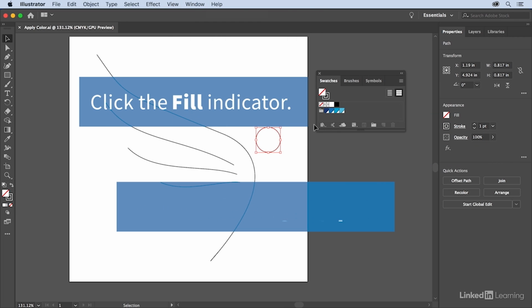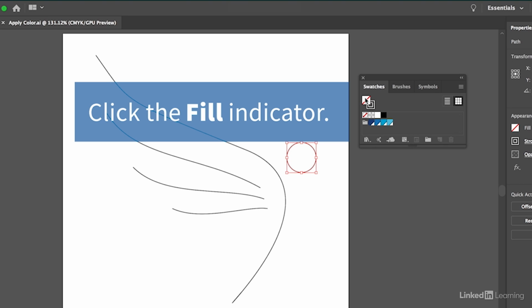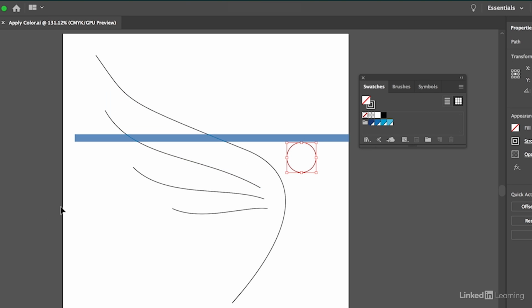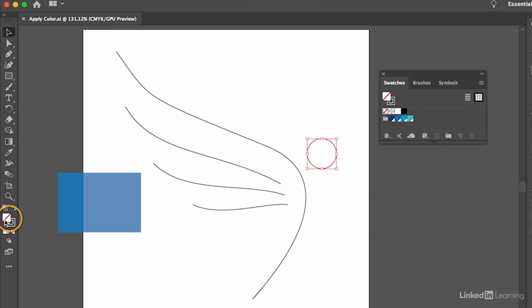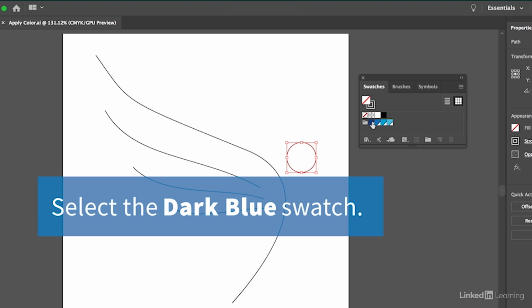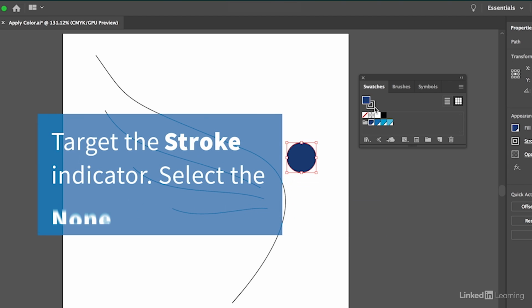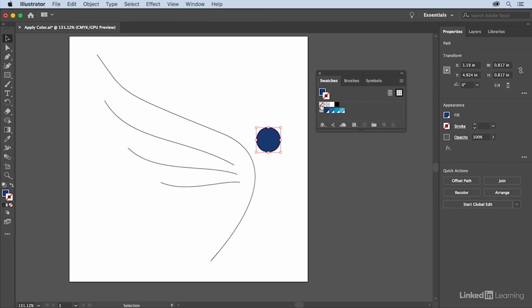Click on the Fill indicator either at the top of the Swatches panel or at the bottom of the Tools panel. Click on the dark blue swatch to apply that color to the fill. Click on the Stroke indicator to make it active. Then click on the None swatch to remove the stroke from the object.